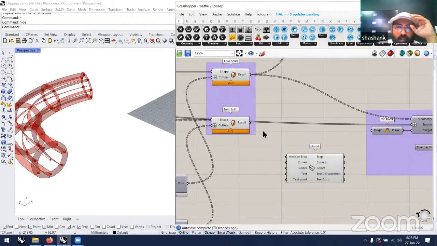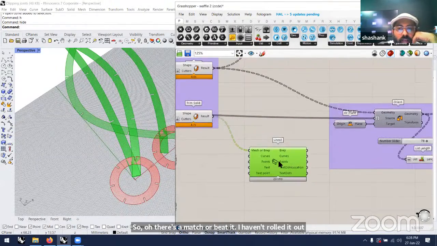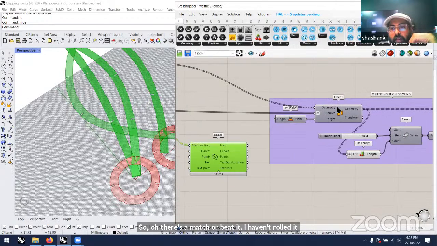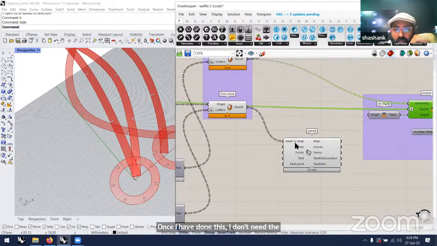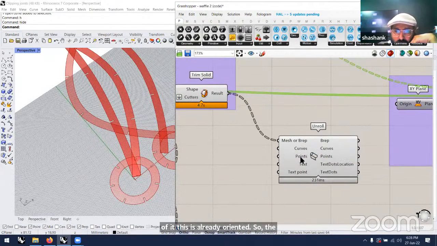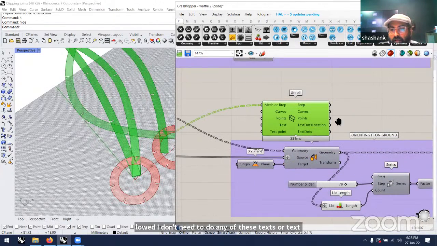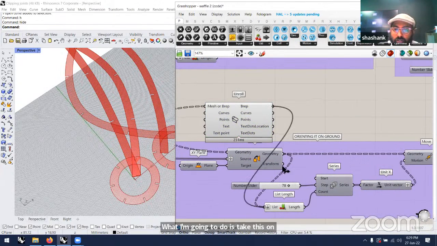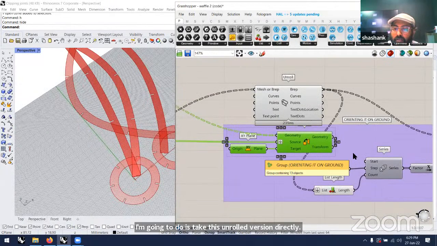All right. So result mesh or brep, I have unrolled it, and these are my unrolled surfaces. Once I have done this, I don't need the orienting part of it. This is already orienting it. So curves to unroll, points to unroll. I don't need to do any of these text or text point to unroll, right? What I'm going to do is take this unrolled version directly and put it in my geometry.